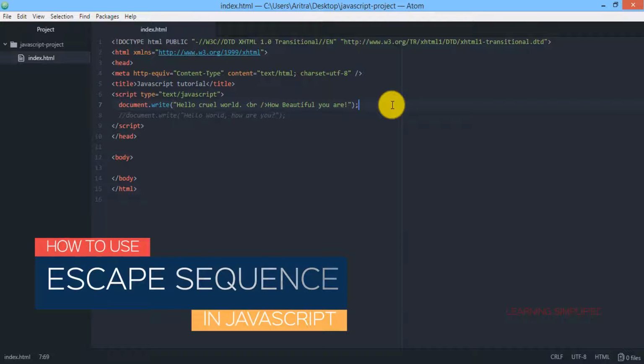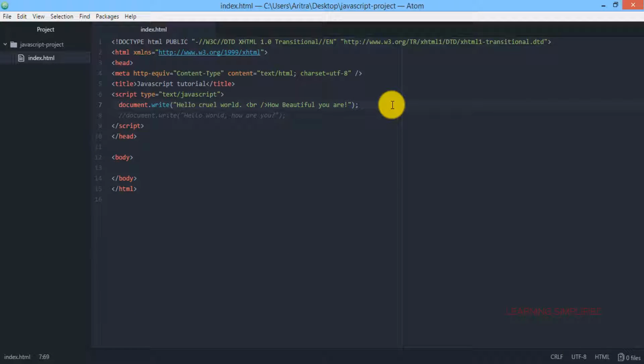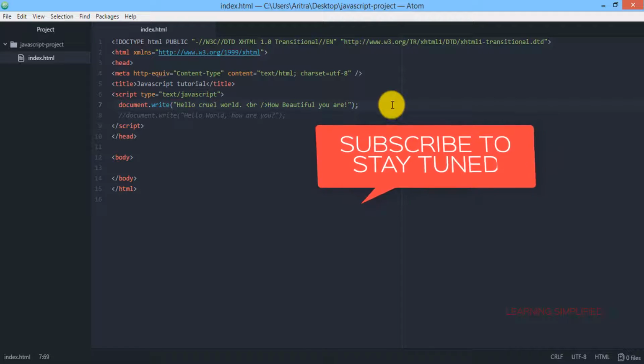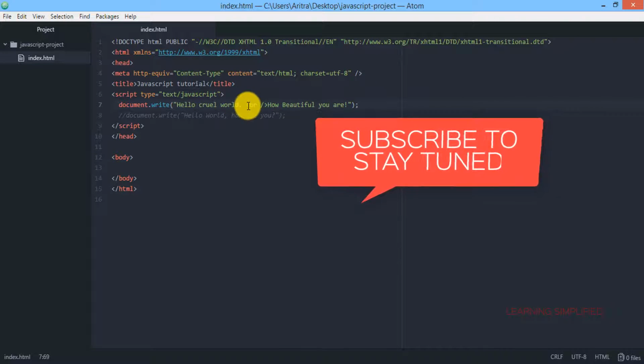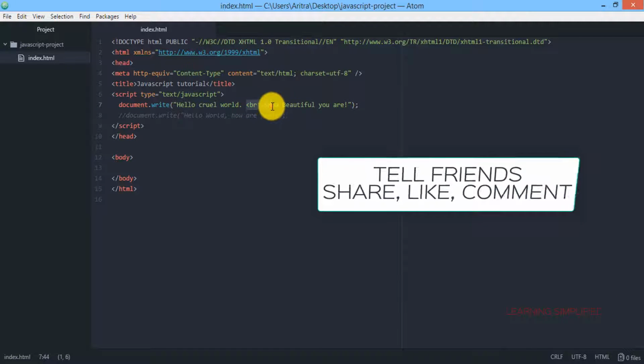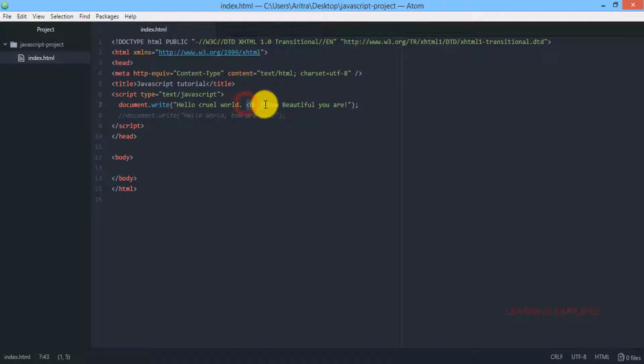In today's tutorial, we are going to learn about usage of escape sequence. In our previous tutorial, we had observed how to use a string element and how to print something into our HTML document. And in doing so, we had learned that if we use a particular HTML tag inside a particular string, then it will behave as an HTML tag and it will act accordingly in your browser.